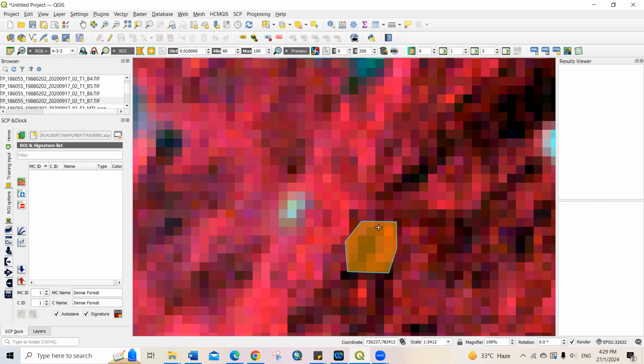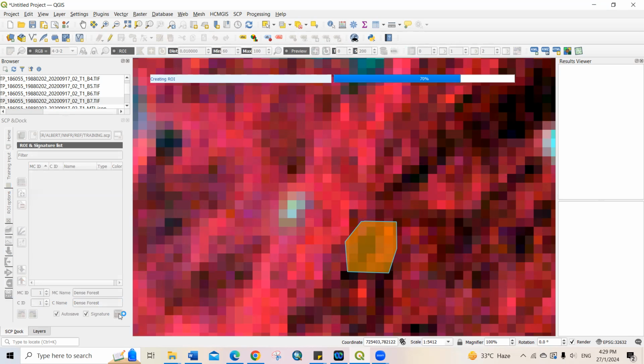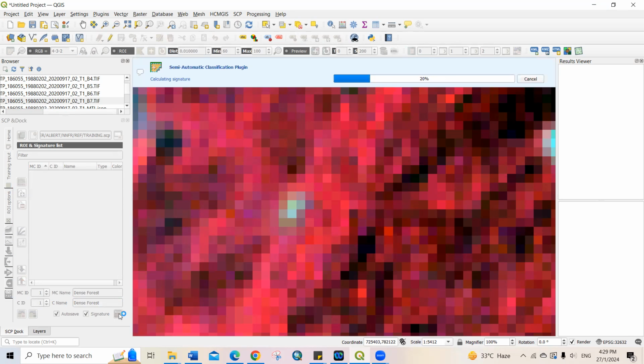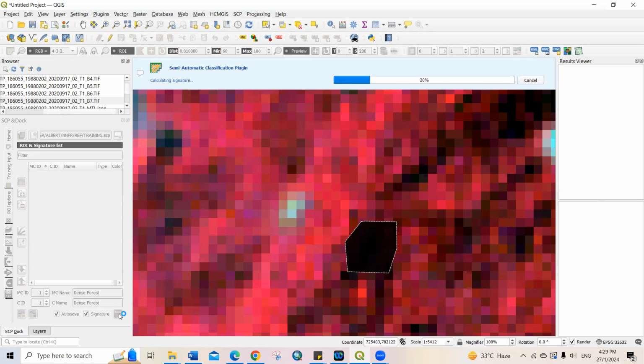And then after you have done that, you come back to the SCP dock and click on Save Temporary ROI to Training Input. So click on this Save. So it will save it now. Okay. And after it saves it, it's still saving. Just give it a few minutes to save.